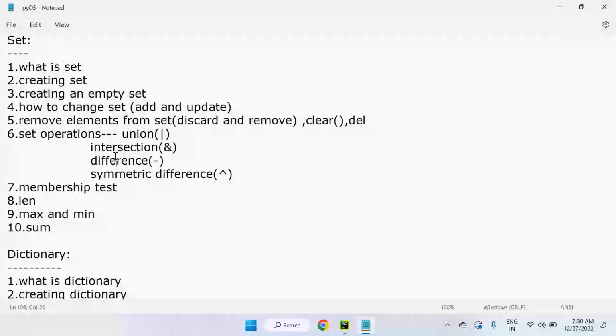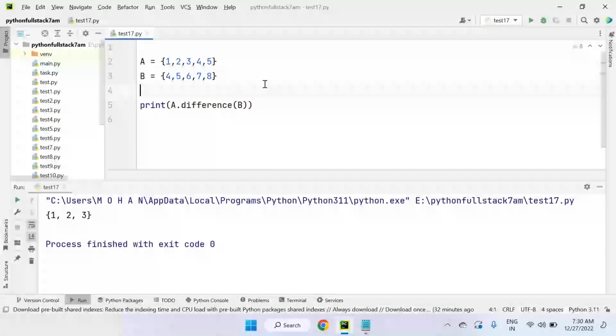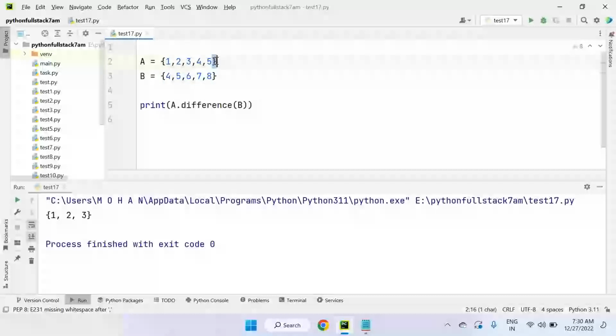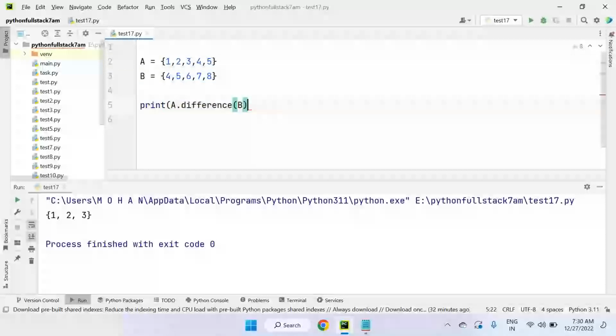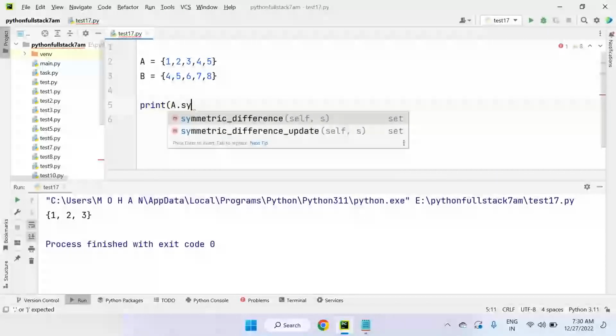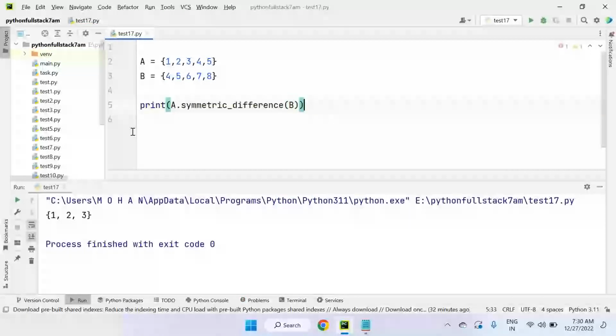So this is difference. Symmetric difference means you get the unique values except the common values. 4, 5 is available in both sets, so except the common values, you will get unique values like 1, 2, 3, 6, 7, 8. Now we see A.symmetric_difference(B). You can see 1, 2, 3, 6, 7, 8 like this.